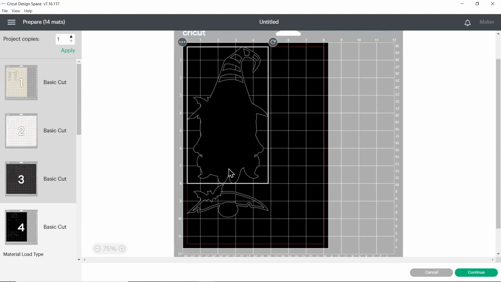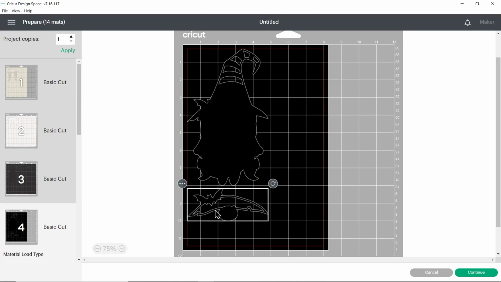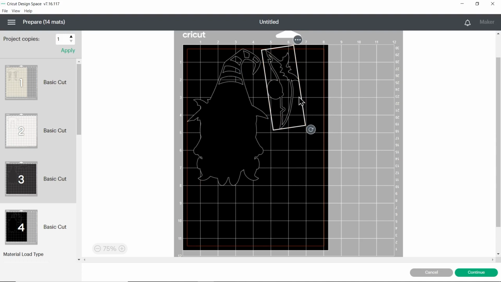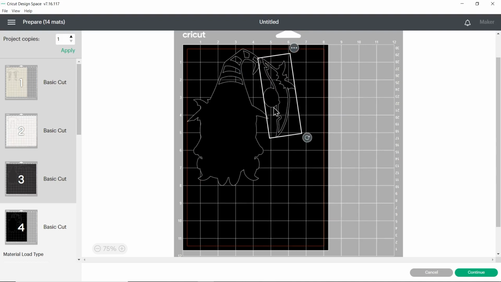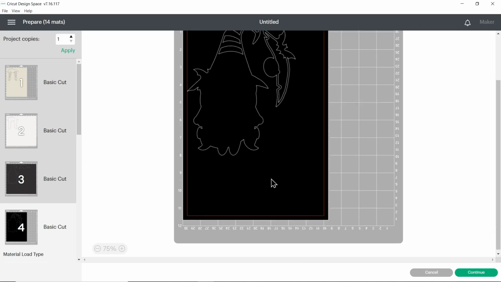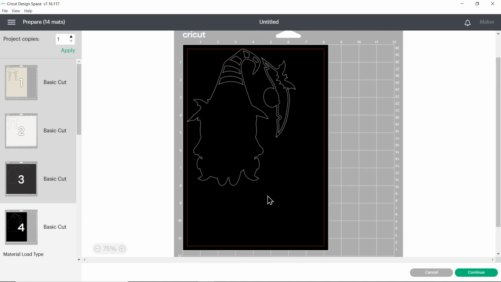This one's a bit hard to see because it's on that black background, but you can drag and drop and rotate the shapes around to move them to take up less space on your cardstock. And this is a nice thing to do just to make sure that you can save as much of that leftover card as you possibly can for another project another day.